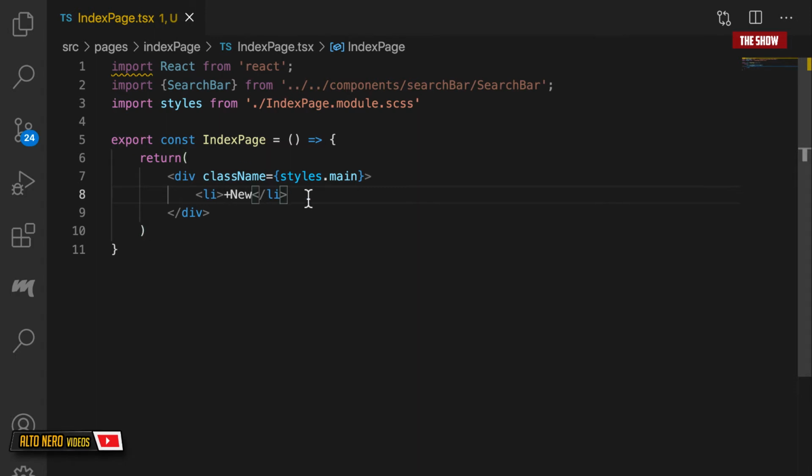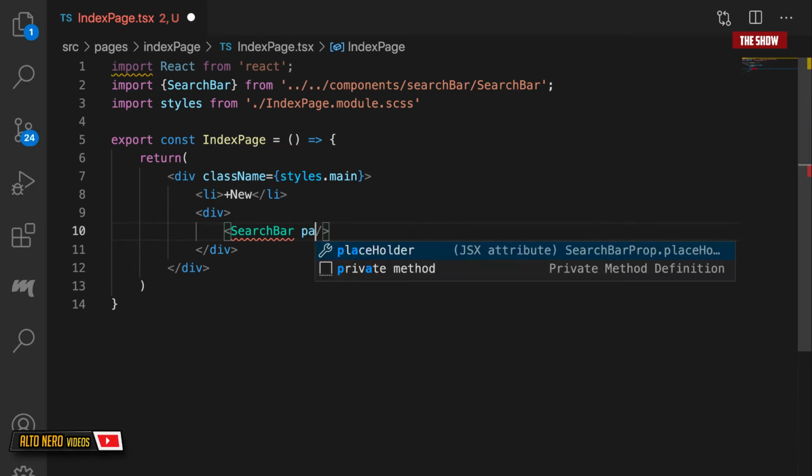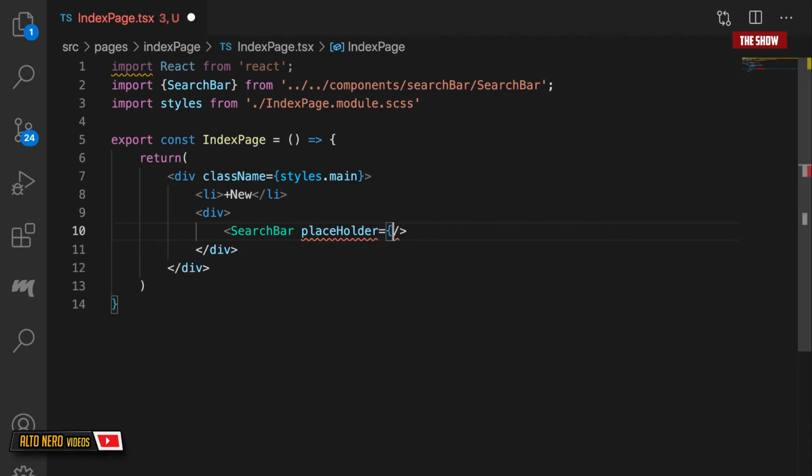Then I'll have another div, and this div will have the search bar component. I'll add the search bar over here, and then provide it the placeholder. For the placeholder, I will just say search your thoughts, and then let me add a plus emoji here too. So this will be the search page, or the index page, or the main page.